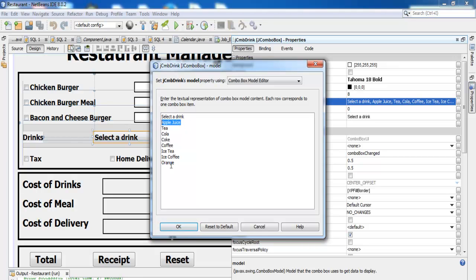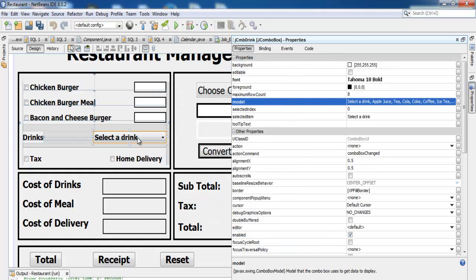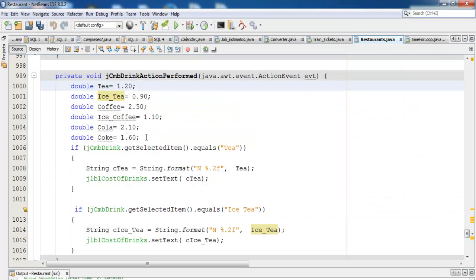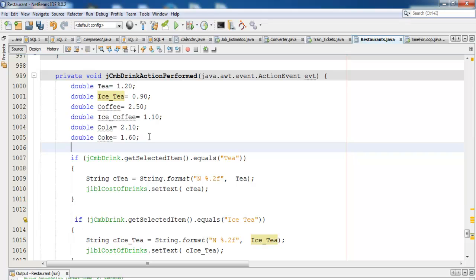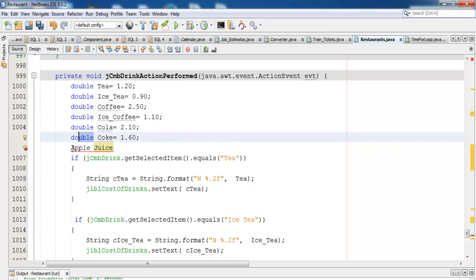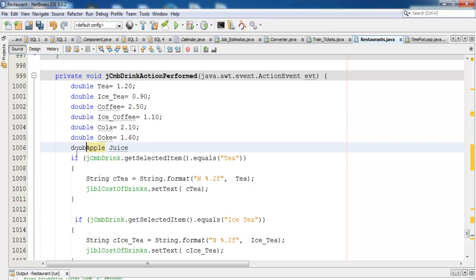Okay, now we need orange as well. Apple juice. Let's go for apple juice then. Now double click on that. Let's enter apple juice there. Okay, double. And just enter underscore apple juice right there, equals maybe 199 there.